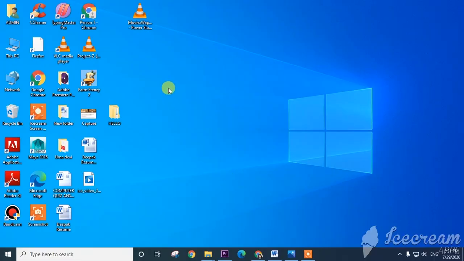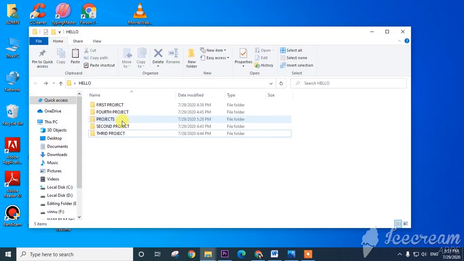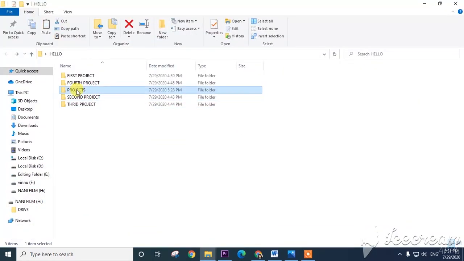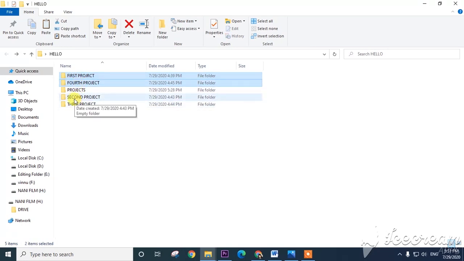Now let us see how to cut the folder, how to copy the folder, how to paste the folder, and how to view the properties of the folder. Now I opened one folder. Now there is a project folder. I need to move all the projects to the projects folder. Now I will select all the folders. First folder I selected. Press control and click on the fourth, and click on the second project. Like that, in the same way select the third project also.